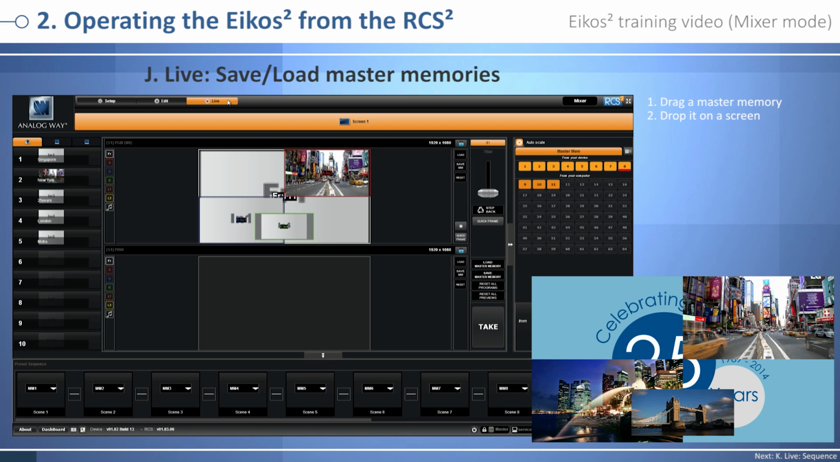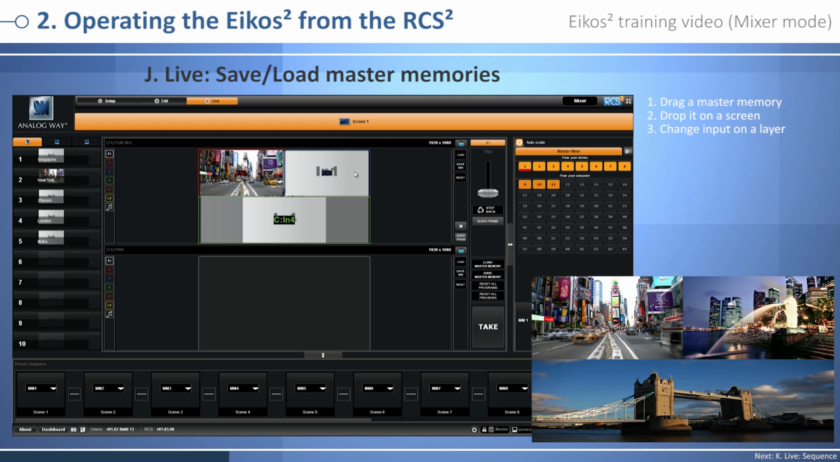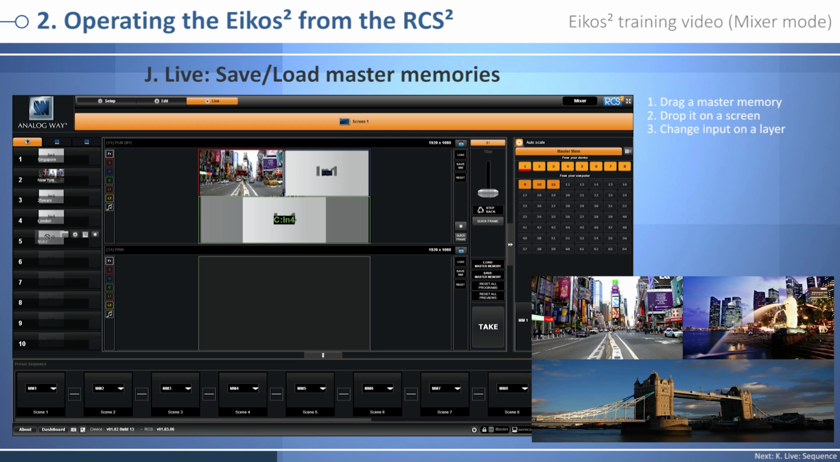Live. Save, Load, Master Memories. On the right, you will find all your saved presets under the tab called Master Memories. A simple drag and drop on the screen will load your preset into the screen, program or preview. If you want to change an input in your preset in the live mode, simply use the left source ribbon and drag and drop your input into a layer.